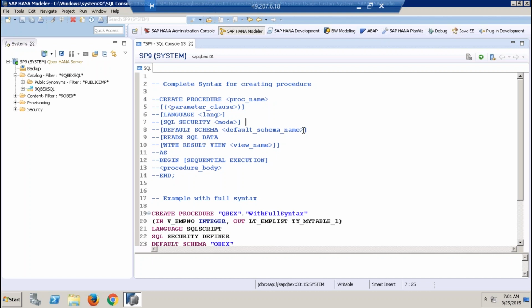Next, we have an option called default schema. Generally, when you're writing a select statement within the body, let's say you're referring to lots of tables. Instead of specifying all the table names with the schema name, you can say default schema and specify the schema name here. It's like set schema for this procedure. So all the tables that we refer to within the body will by default be referred from that particular schema. So that's where we can use default schema.